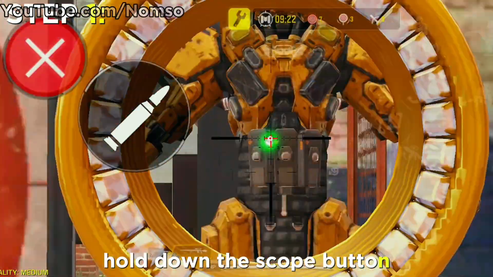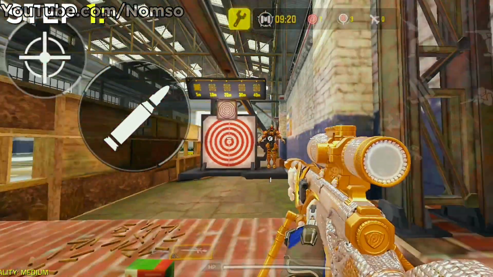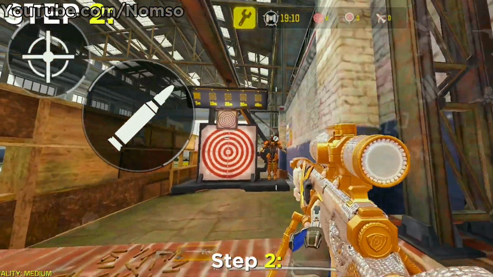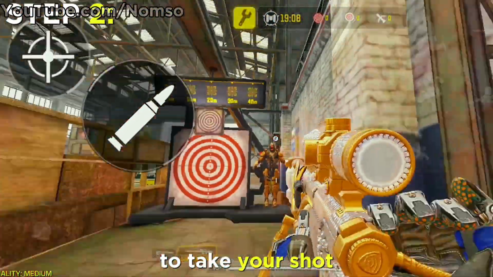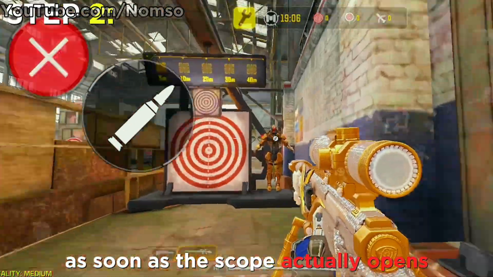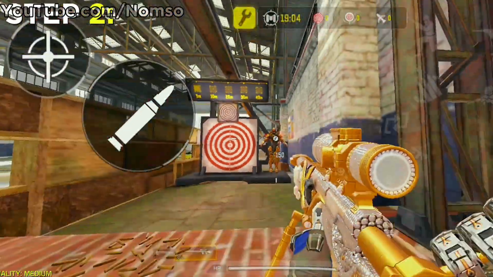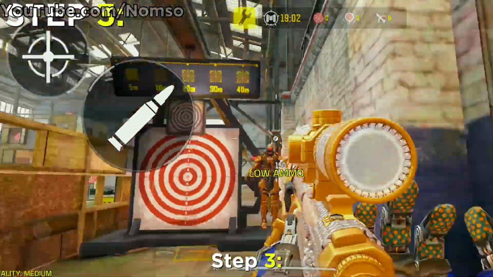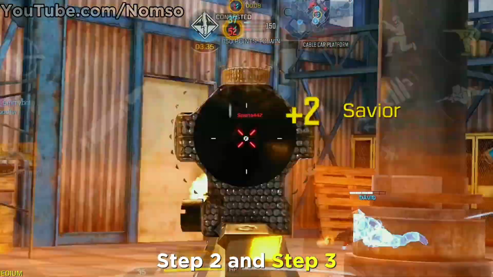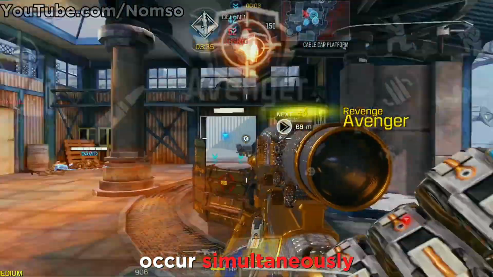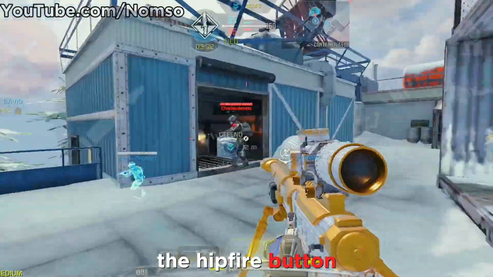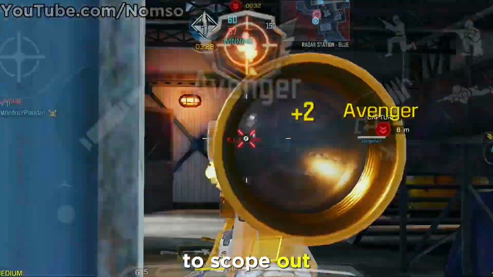Step 1. Hold down the scope button to scope in. Step 2. Use the hip fire button to take your shot as soon as the scope partially opens or the reticle appears. Step 3. Release the scope button. Step 2 and Step 3 occur simultaneously. This means as you're tapping the hip fire button, you should release the scope button to scope out.